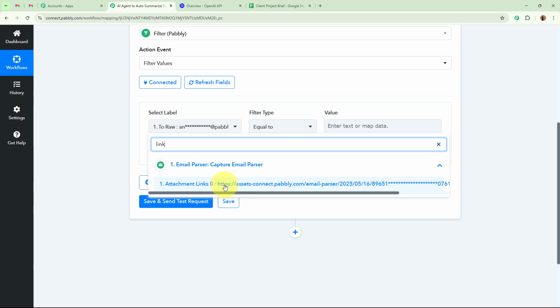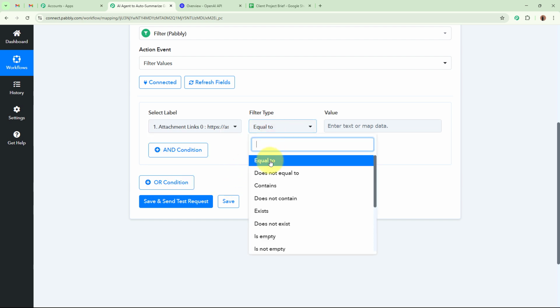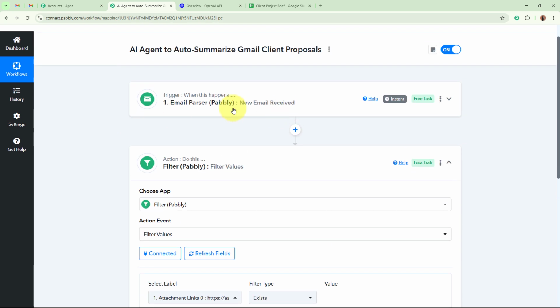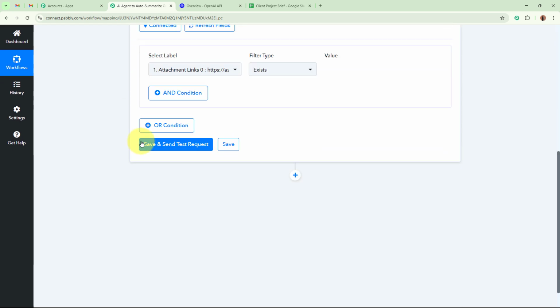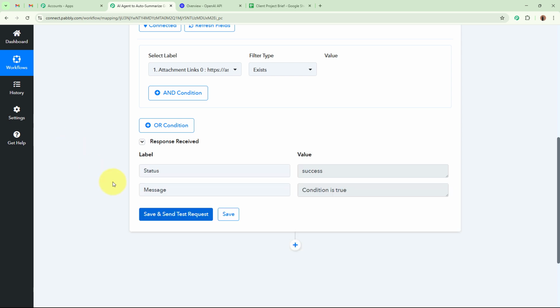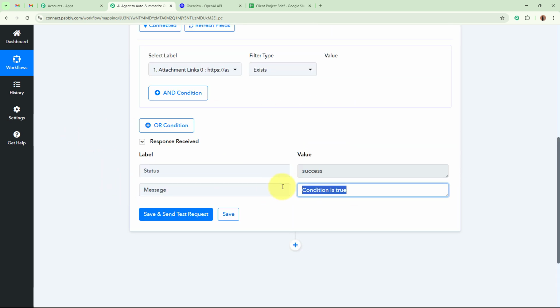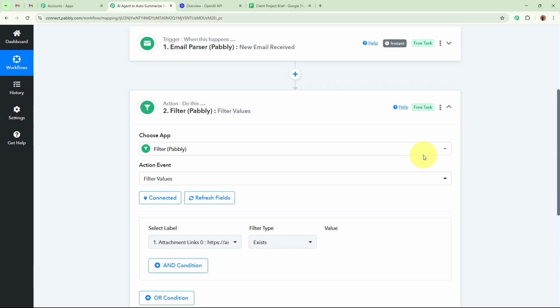If this attachment link in our previous response exists, is going to be there, then only this workflow should be further executed. If there is no attachment link, this workflow is not going to be executed after we receive the response right here with the help of this filter step. I'm going to click on the save and send test request button. The status comes as success, and the message's condition is true because we have the attachment link right here.